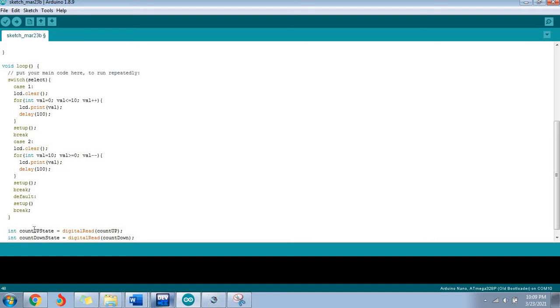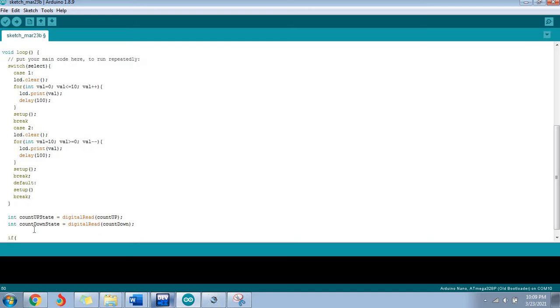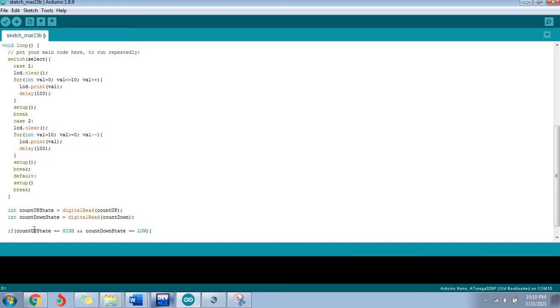Then next, let's have a condition here. If count up state is equal to HIGH, that means it is being pressed, and your countdown state is LOW, countdown state is equal to LOW, that means that the count up is being activated, therefore select will be equal to 1.